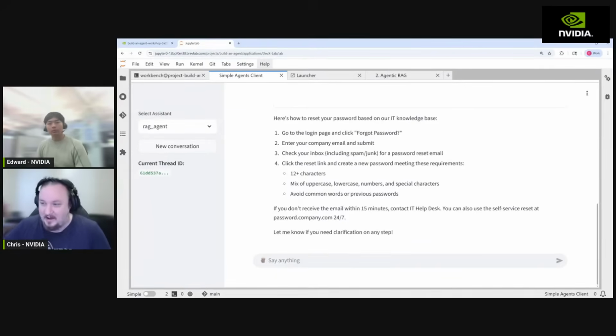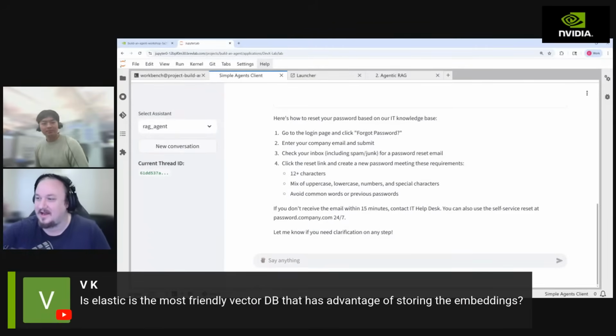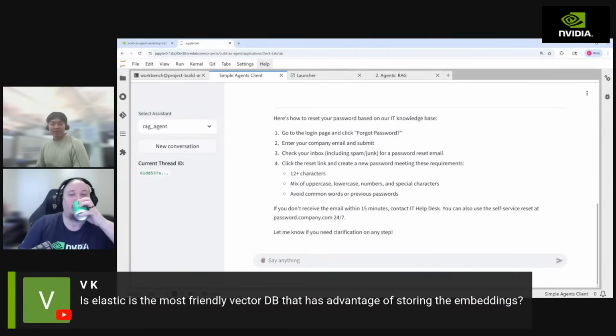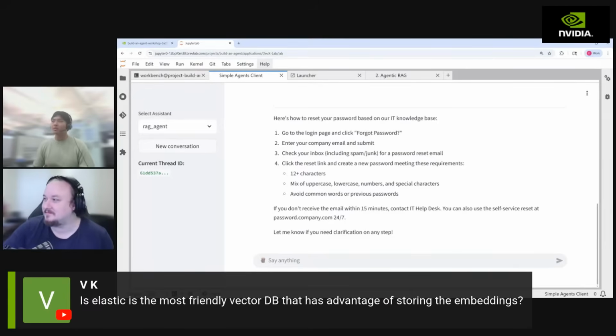And then we have a bunch of great questions that we're going to start talking about. VK asks, is Elastic the most friendly vector DB that has the advantage of storing the embeddings? Edward, most friendly. Most friendly is a subjective term, but has the advantage of storing the embeddings, I would say, essentially any vector database that you use will be able to store those embeddings well, right?